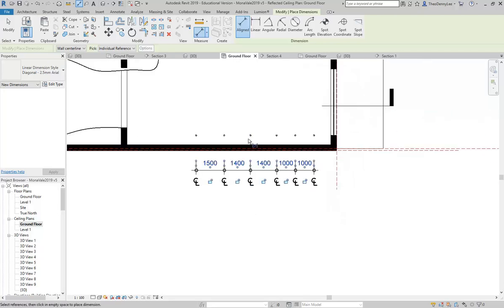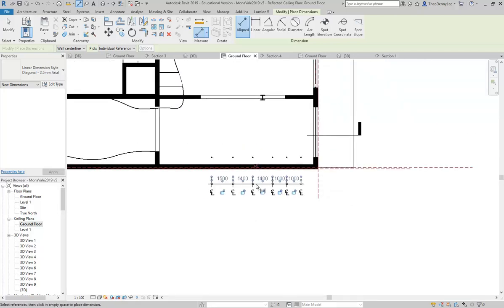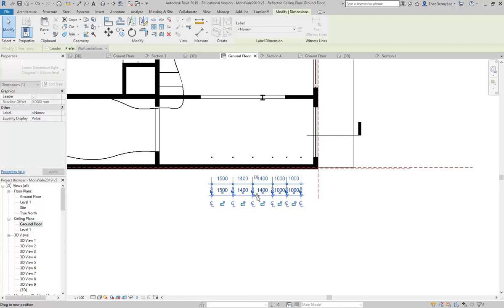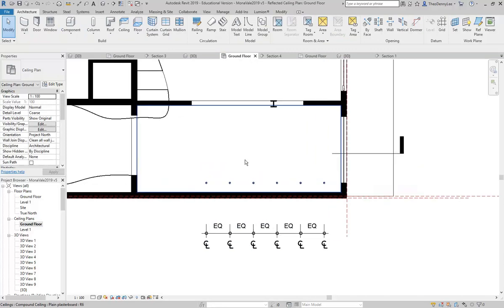I can't see it. There it is. It's just inside the wall. So to make it easier for you to see, I'll press escape twice and then select the dimension again and just drag that down, and then it's easy to see the equals option. I'll click on that, and now my lights are all spaced evenly.